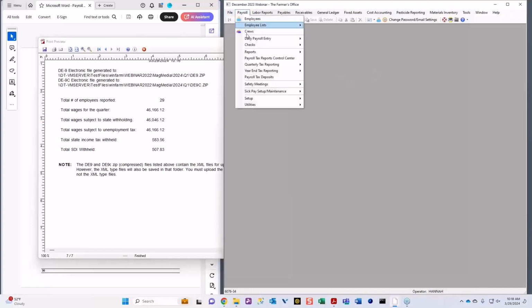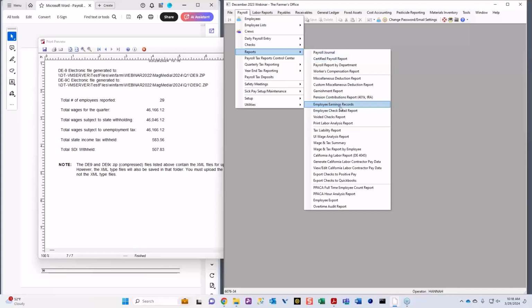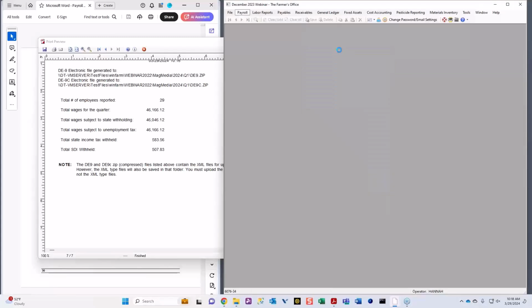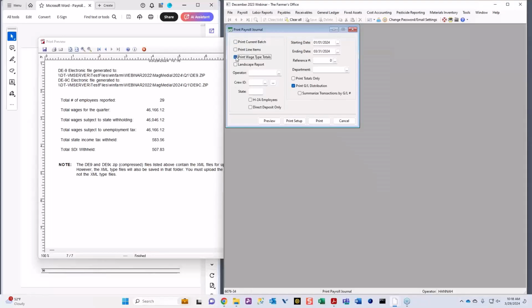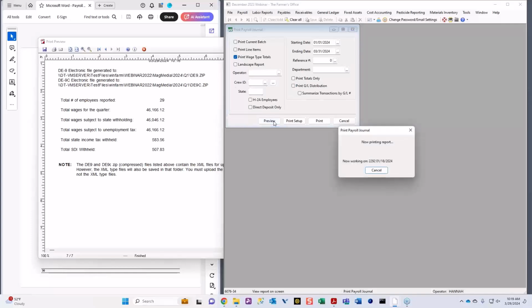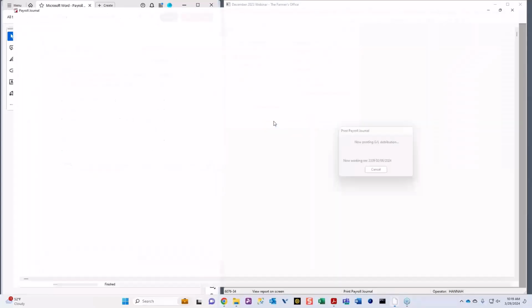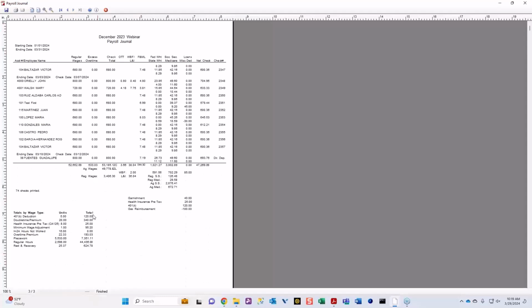So one of the things that you can do is you can use your payroll journal or your employee earnings record and include the wage type totals. So we can review which of the wages are being excluded from taxable wages. And again, depending on which state I have, I can run for different states and review that. But then we know that these amounts will be coming off our taxable wages.